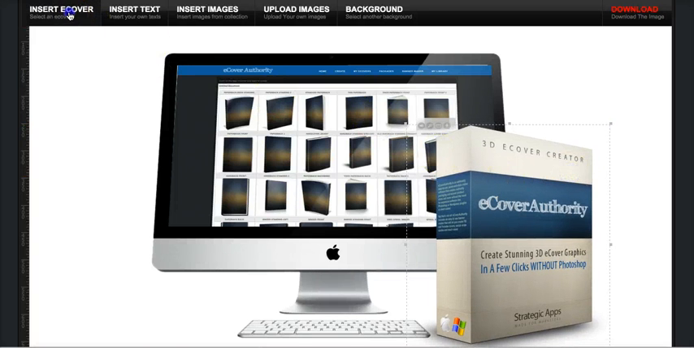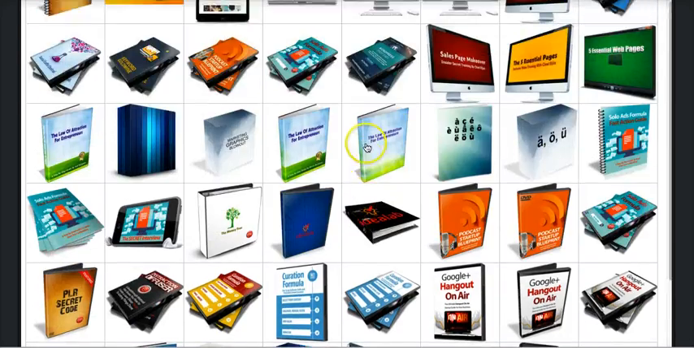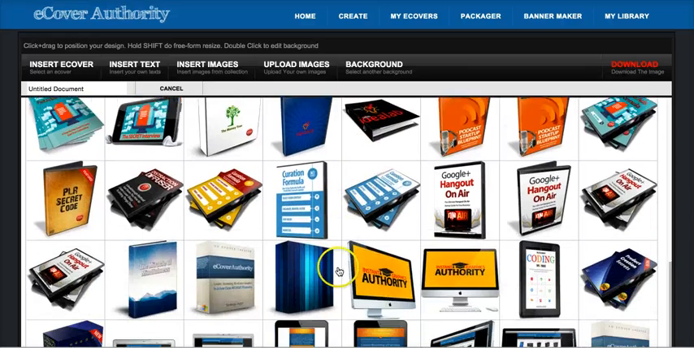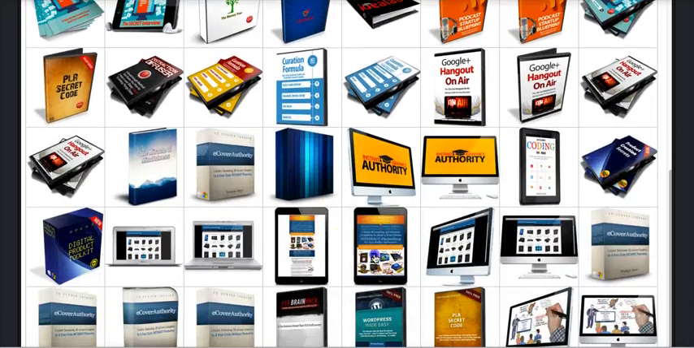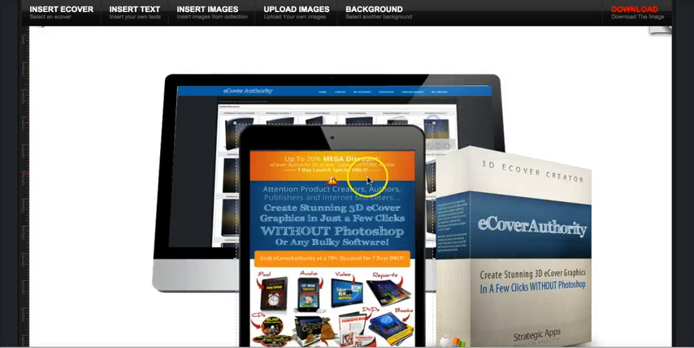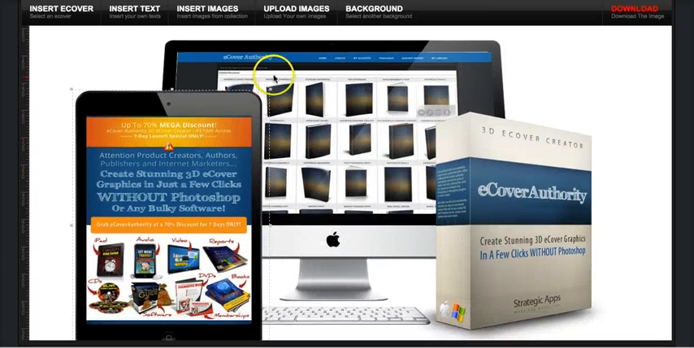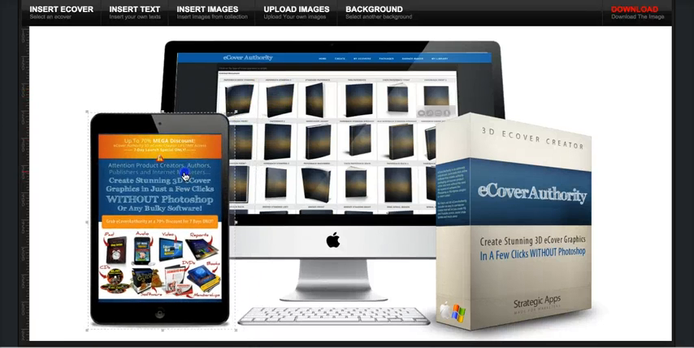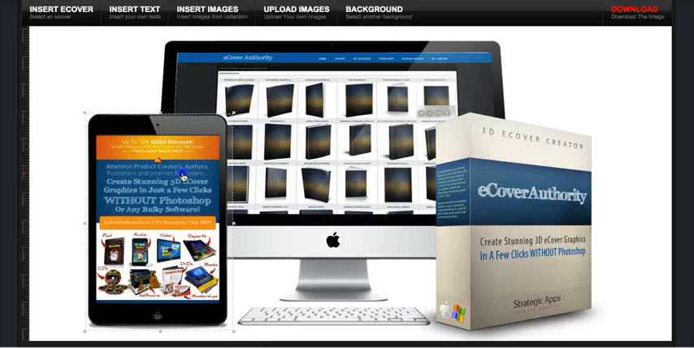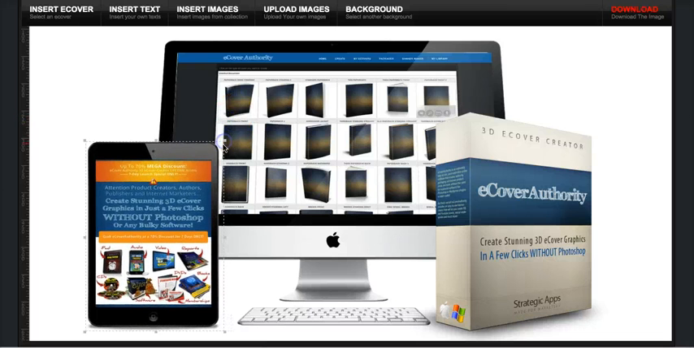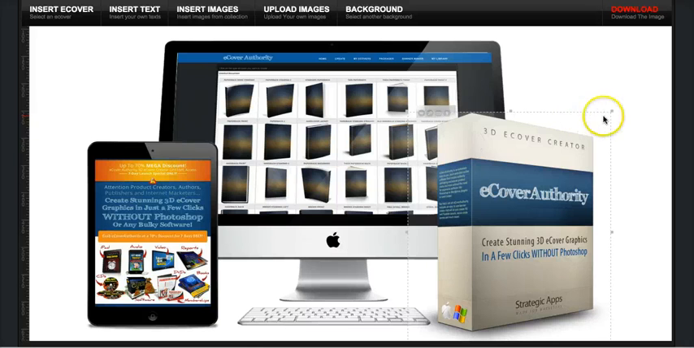We can add another one, maybe the iPad version, if I find it here. Let me see. All right, so here we go. We just have to find the right size to make it proportional. But you see, it's really easy. You don't even need Photoshop to do this kind of simple composition. Maybe this is too big, so we'll have to play a little bit, and the box maybe should be slightly bigger.